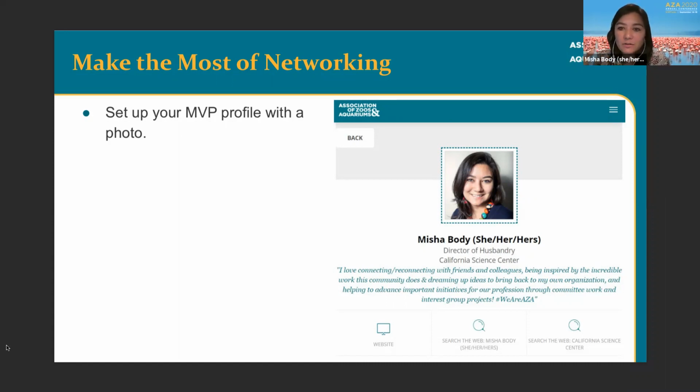And a handy tip about the photo: the little thumbnail is a square. So whatever photo you want to use, you should make it roughly a square shape. Otherwise, when it uploads, it'll distort a little bit. It'll squish it, so your face will get pulled like that. So you'll want to set up your MVP profile.